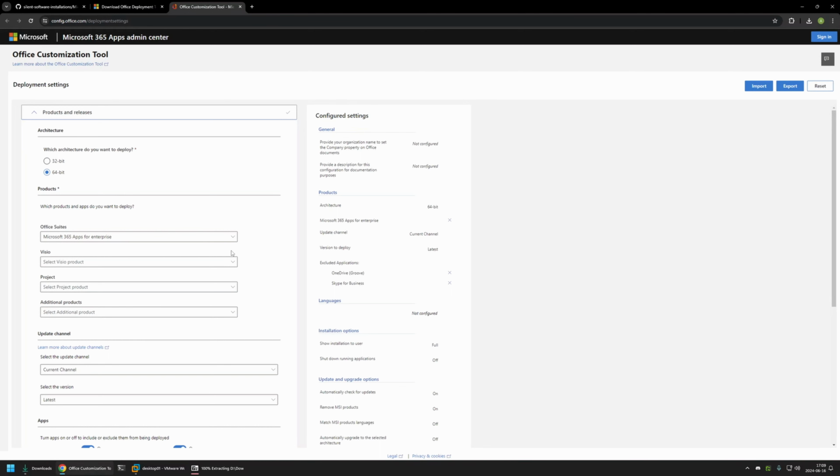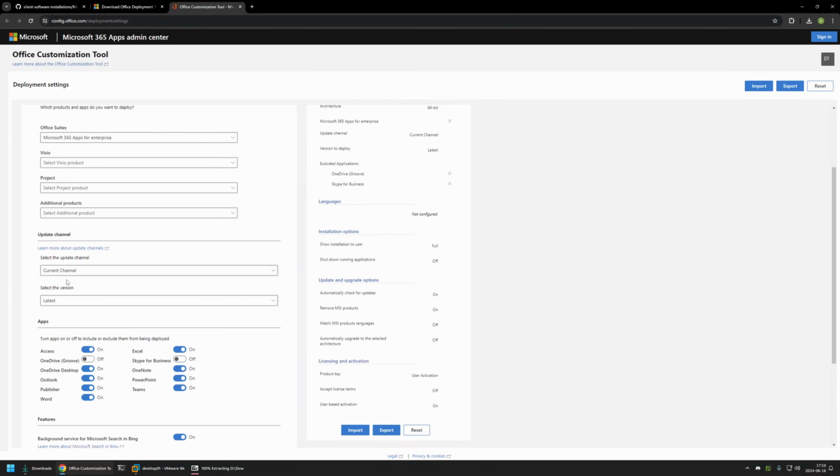Anyways, here we need to select if we want to install Visio or Project or additional products. I will leave everything blank in here. Now we need to select update channel. Here I will select current channel because I like it for my personal use. In work environments, I mainly select monthly enterprise. Then for the version, I will leave it at latest.